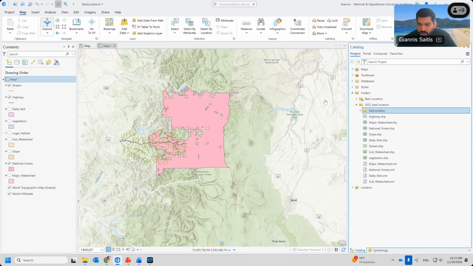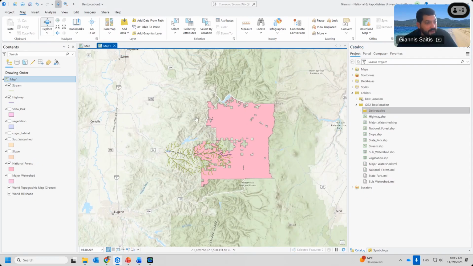What I would like, first of all, to mention is to have our data very well structured and very well filed. It's the most important thing in a GIS. For example, here you see I have created a folder for our data.